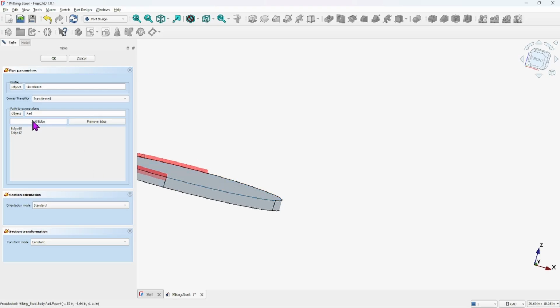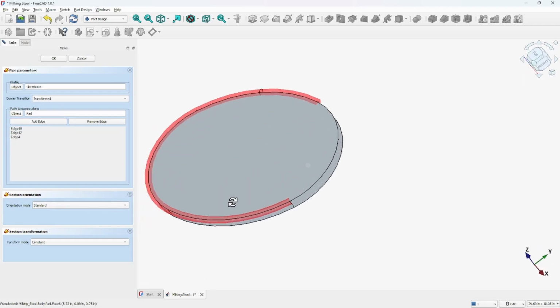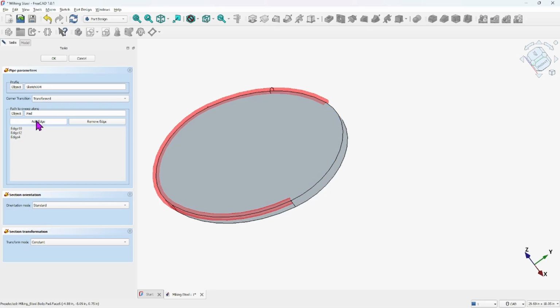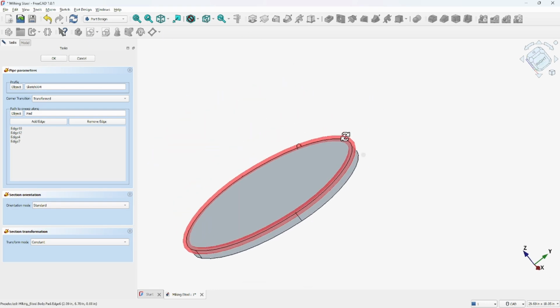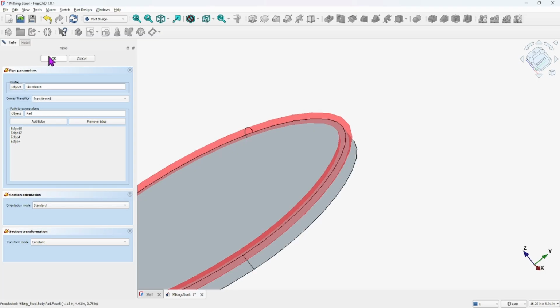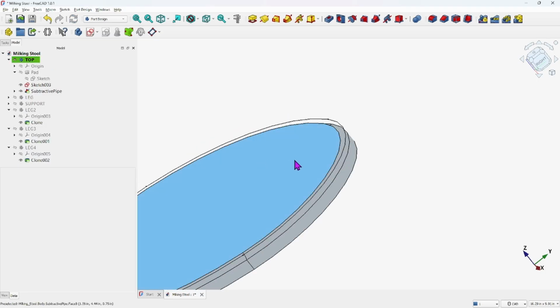Oh, select add edge, and you see how it's highlighted purple? Then you select it. Okay. And then add an edge again. Those are the 4 edges. And when I hit OK, it should subtract that bead off the top of that plate. So hit OK, and there you go.